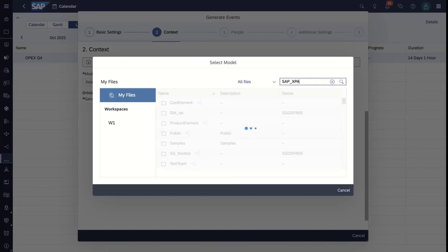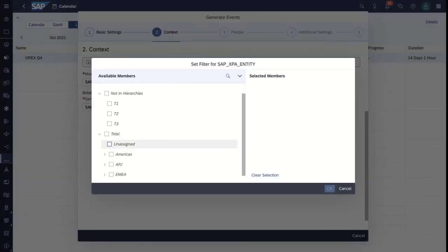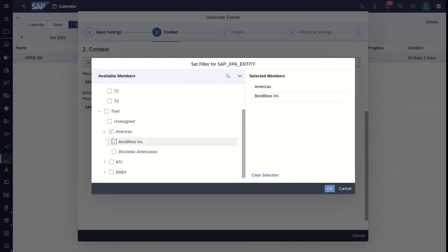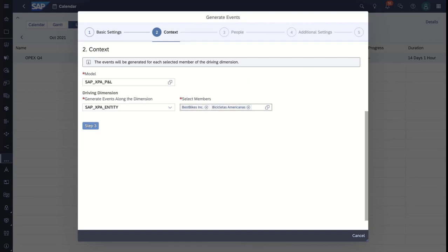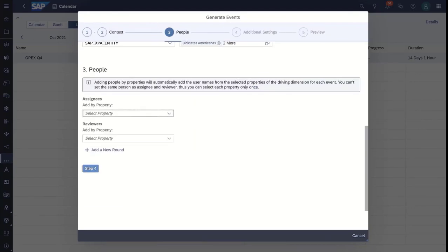In this case, that will be my XPA P&L. And my driving dimension will be the entity. And this is where one of the other enhancements comes in. So if I just go ahead and select my Americas member and its children, and I navigate to the next step where I want to do the assignment, I of course can assign the assignee. Right? I'll select the person responsible.